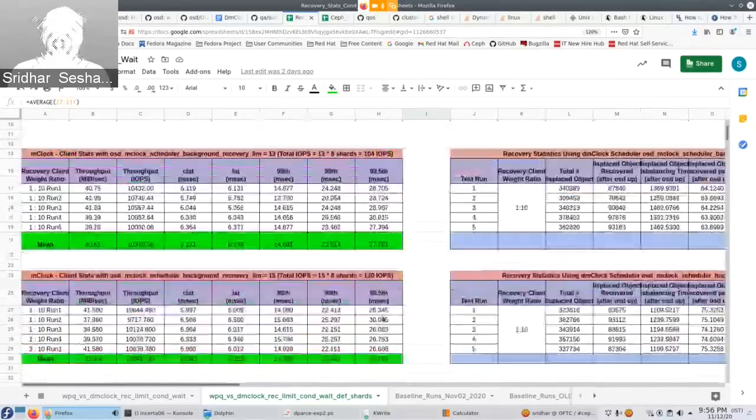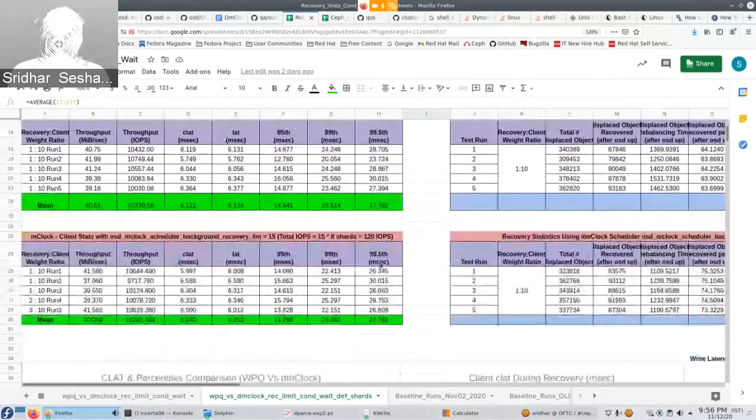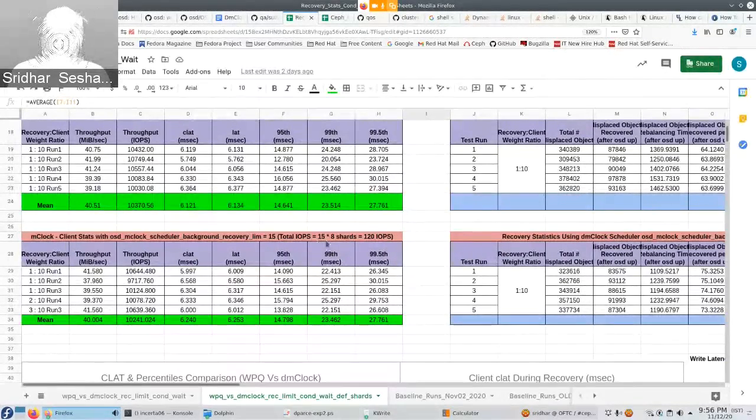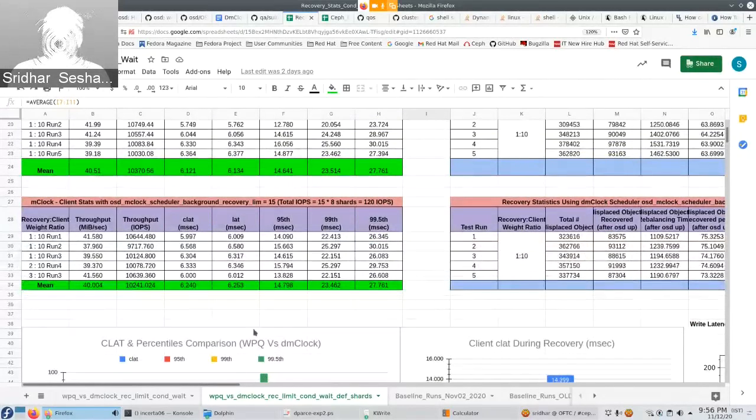So the thought was to reduce it by about 25%. That comes to roughly around 100 IOPS. In order to get that many IOPS, I basically had to set around 15 IOPS per shard, and we have 8 shards.